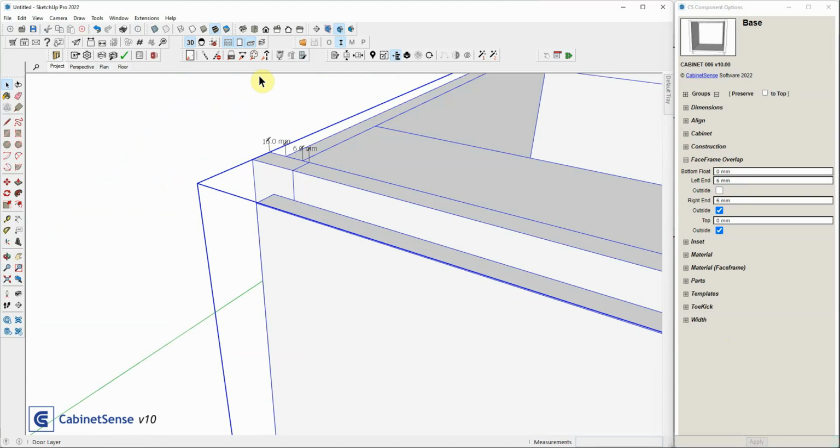Also, previous to version 10, hinge clip machining really didn't work all that well. Now we have a tolerance set.